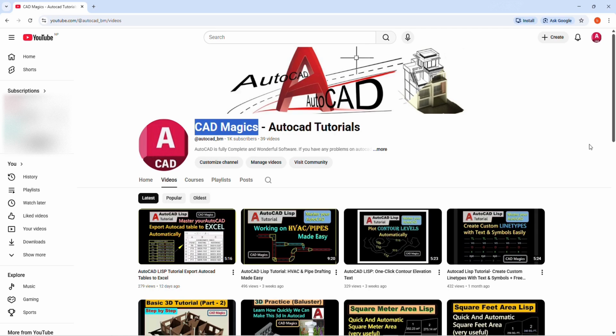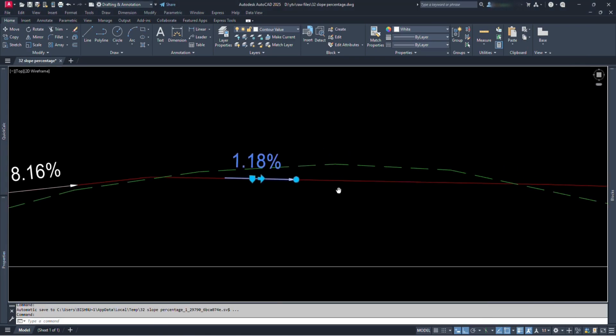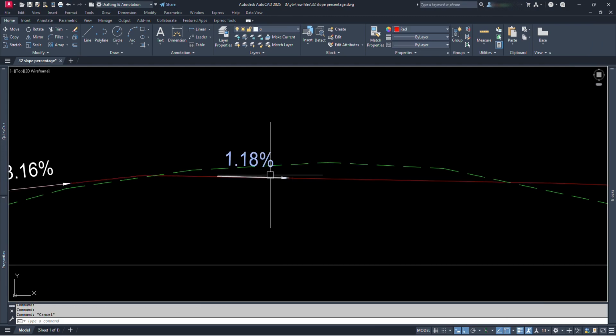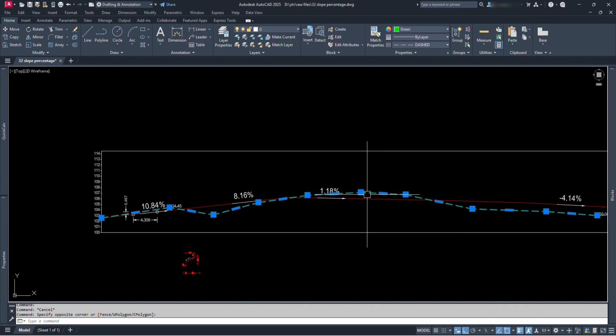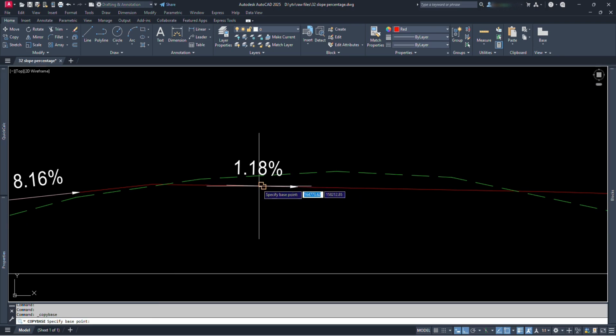For this video, I have brought a useful dynamic AutoCAD block by which we can get the slope gradient of any line automatically. Let's say we have a profile drawing of a road. Here we can see a ground profile in green dashed line, and a solid red line as a design level for road profile. We can just paste this block and align this with this line and we get the slope percentage.